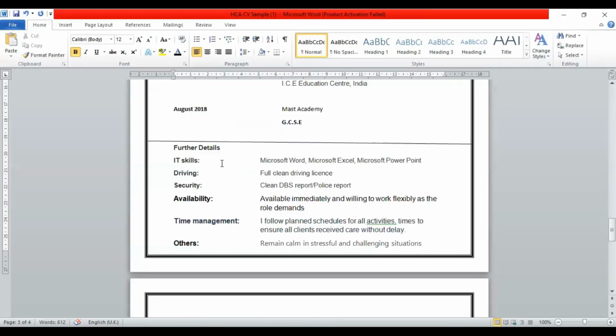So the further details I put in is IT skills. If you've got some skills in IT, you can make mention of this. So in this CV, just as an example, I mentioned Microsoft Word, Excel, PowerPoint. If you've got any IT skills which you think will be relevant to the job you apply for, you can also put that in. You can put the driving license, full clean driving license. If you've got one, you can put it there. If you don't have it, it's fine.